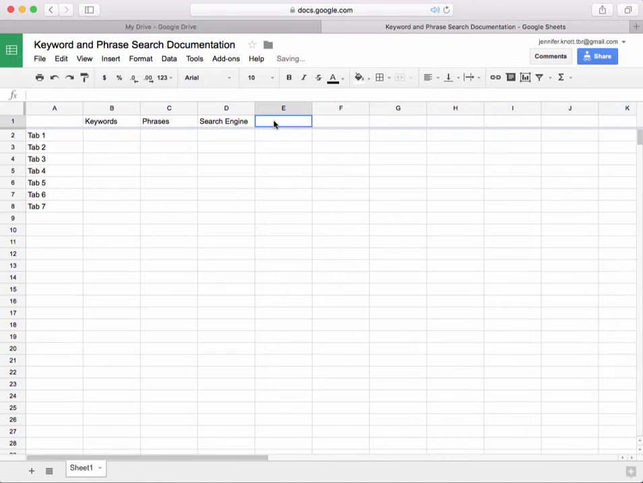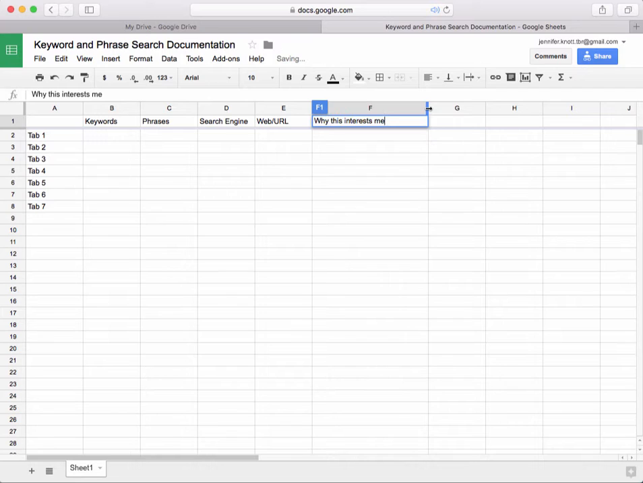The next thing we're going to do is add another header called web address. Actually, I'm just going to shorten it to URL, which is short for the web address. And next, another column for why. This interests me. So this is where you're going to start analyzing and reading through the resource to find out, does it really apply to what I'm trying to do, and do I need to use it? So this was going to be an initial start on thinking about that for each of the search returns you have.